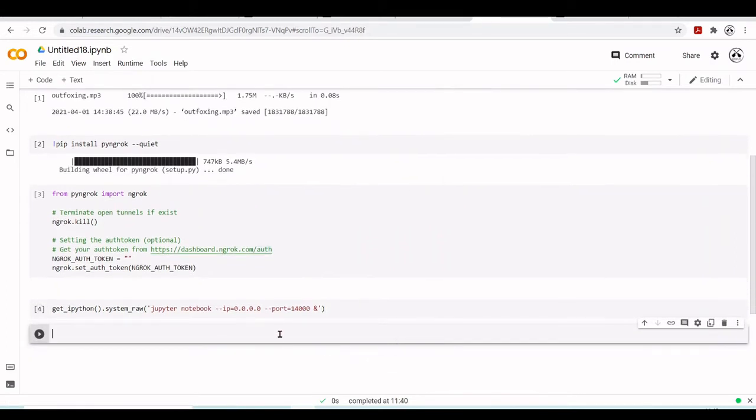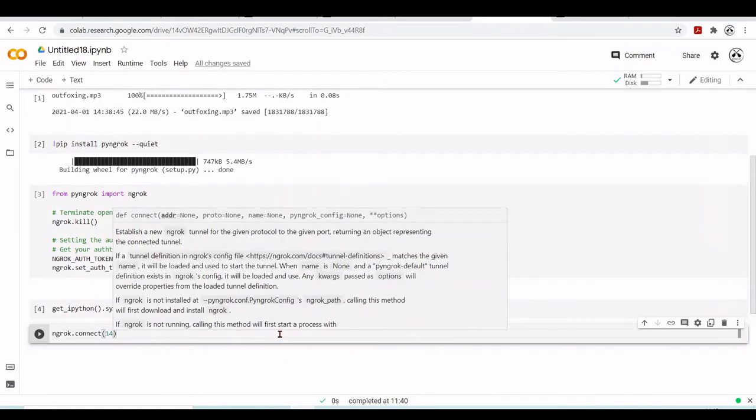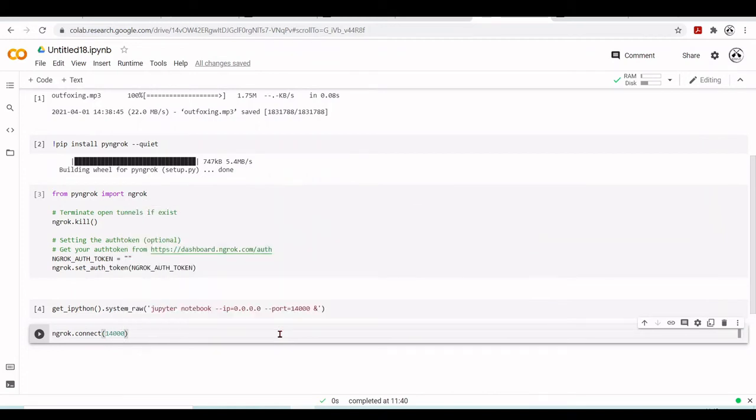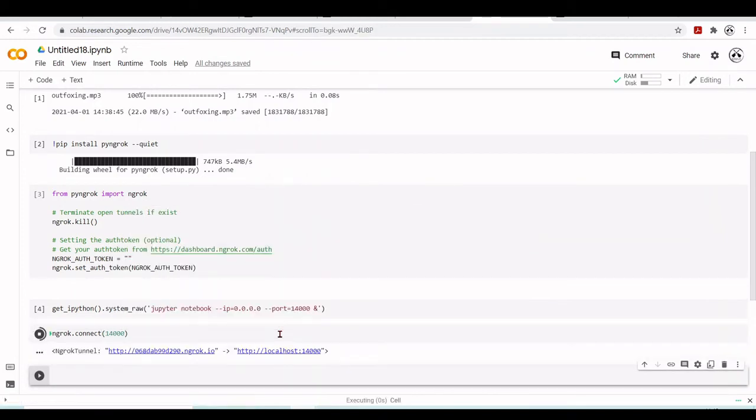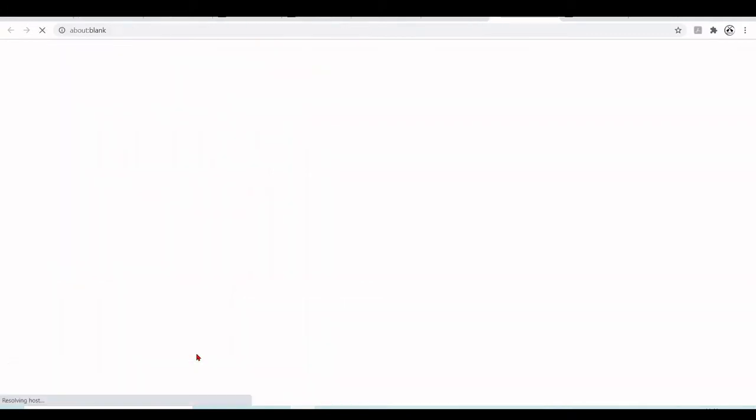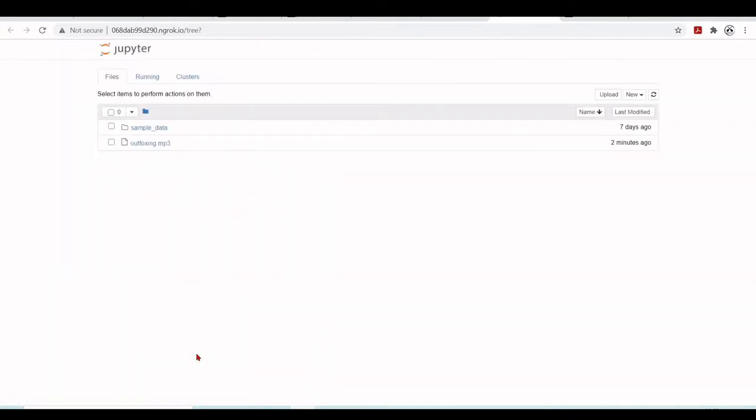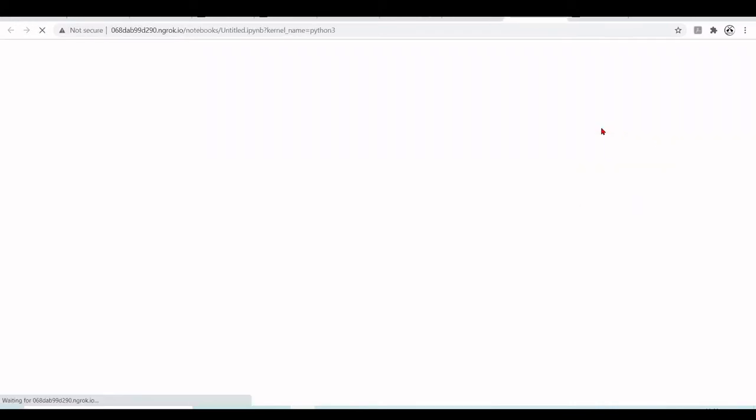So it's running in the background. I can now ngrok.connect port 14,000. So I have my URL. When we click here, it opens our Jupyter 3. We have our Outfox MP3 here. Let's start a Python 3 notebook.